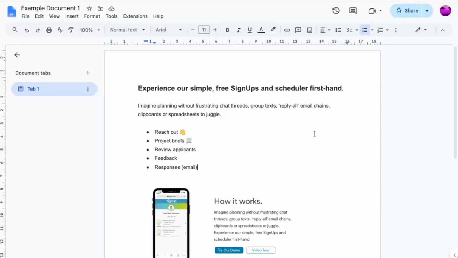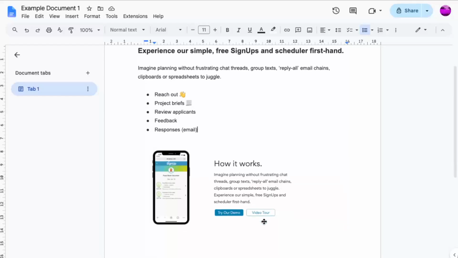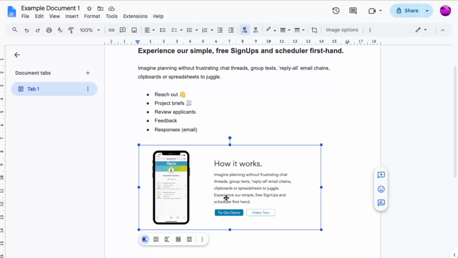To get started, go to your Google Doc. Open the document where your image is already placed or where you plan to work with the image. Once you're inside the document, scroll until you can clearly see the image you want to resize. It helps to make sure the image is fully visible on your screen so you can adjust it more accurately.